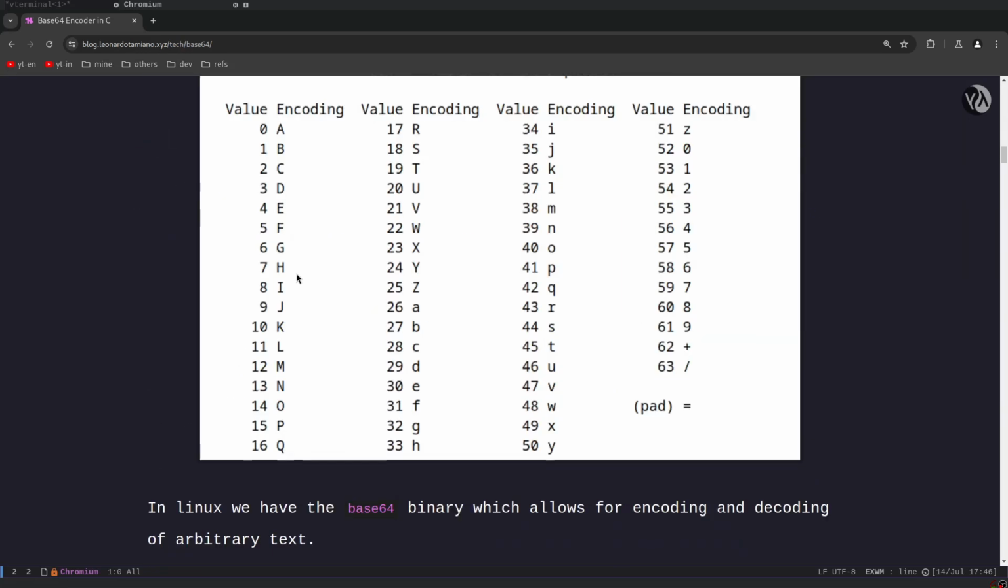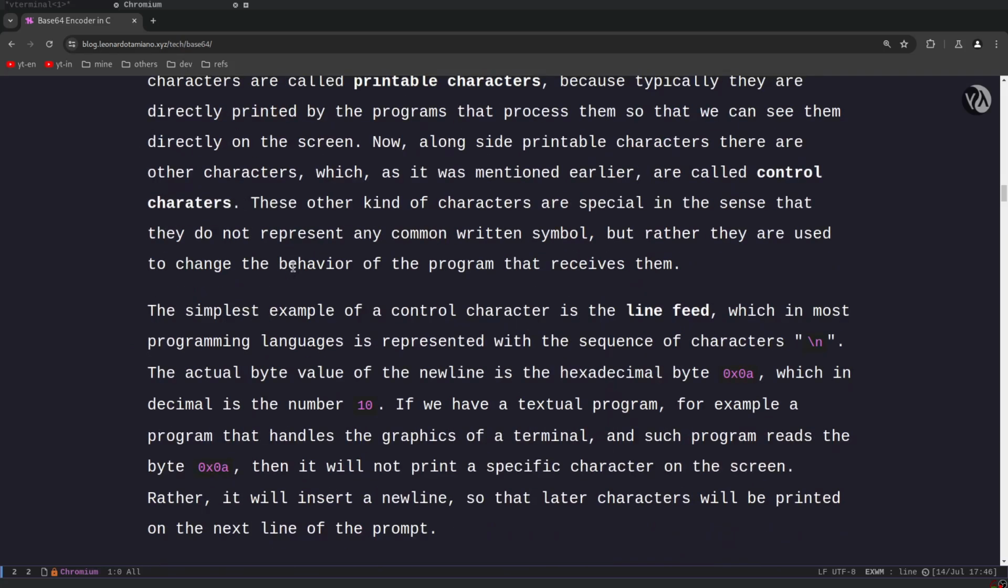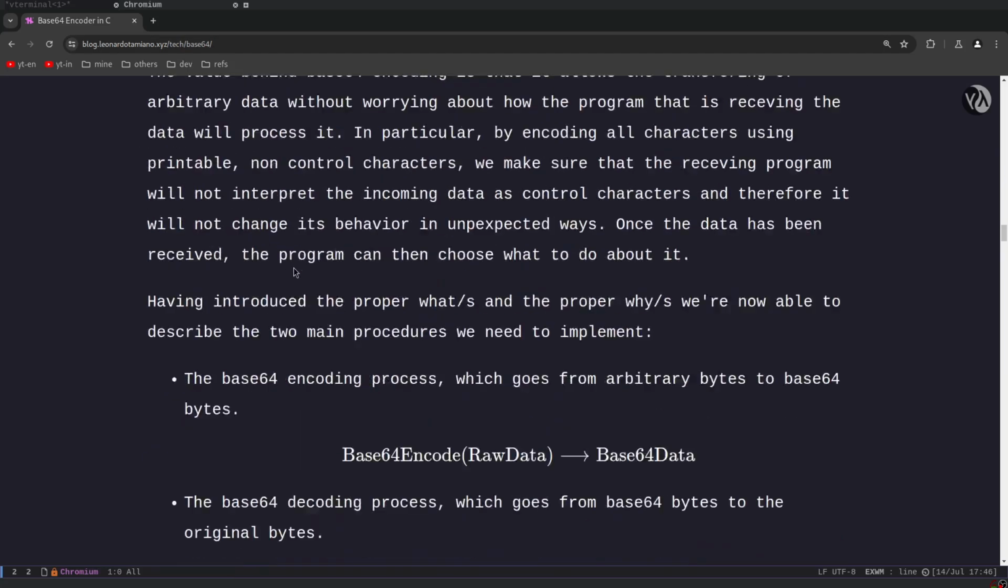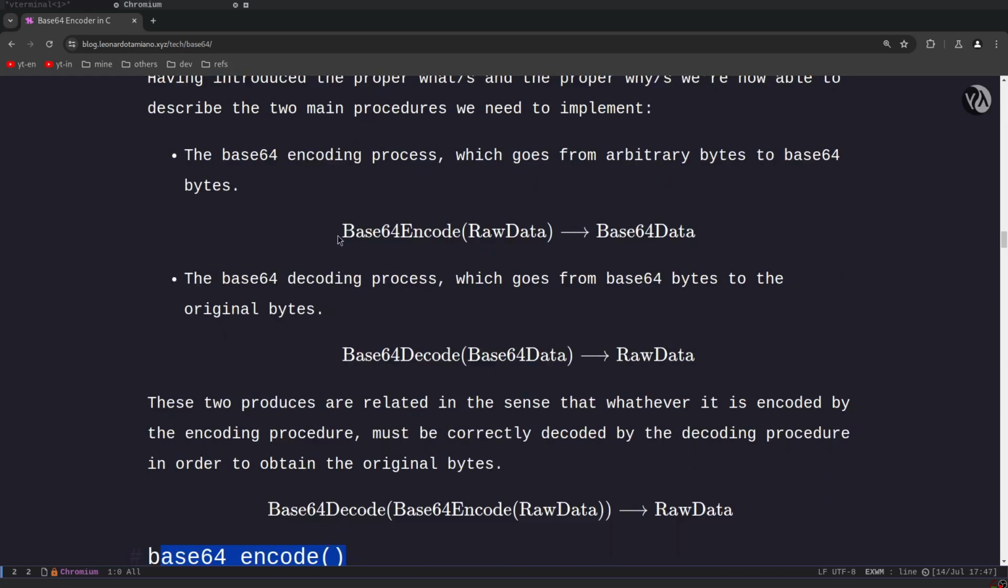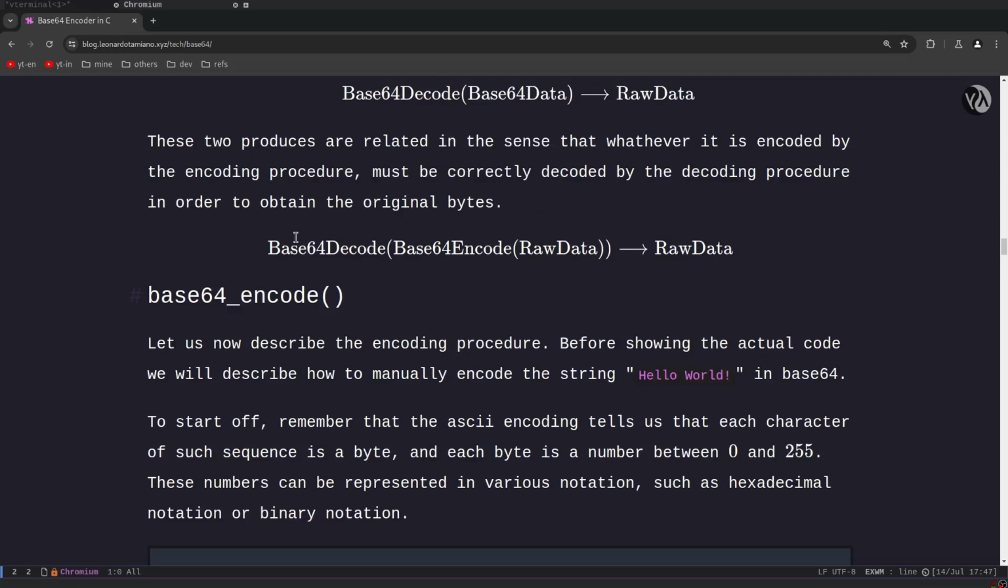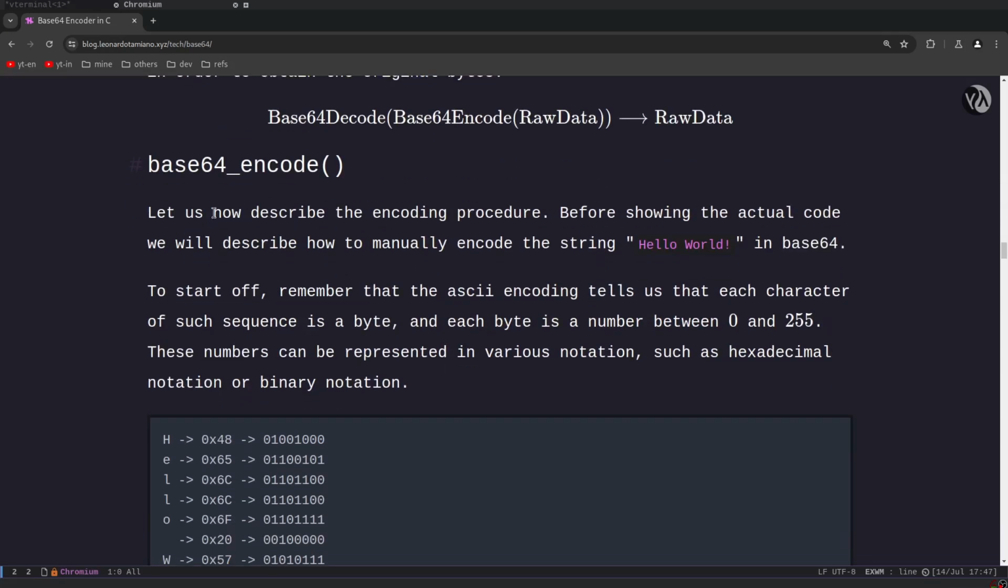Now in this blog post, I describe the procedure for encoding and decoding. So this is the Base64 encode. Essentially the idea of the encode procedure is we start from raw bytes. These are going to be ASCII bytes, so bytes taken from the ASCII alphabet, and we're going to transform them into Base64 data. So how does this procedure work? Let us now describe the encoding procedure. Before showing the actual code, we will describe how to manually encode the string hello world in Base64.